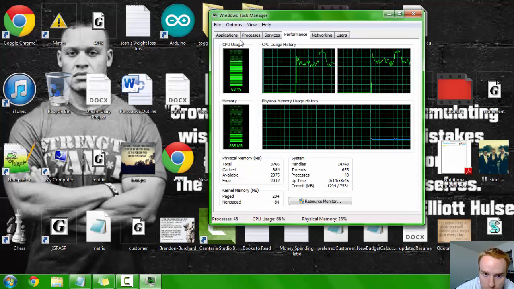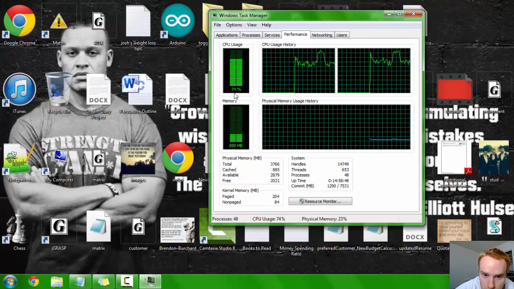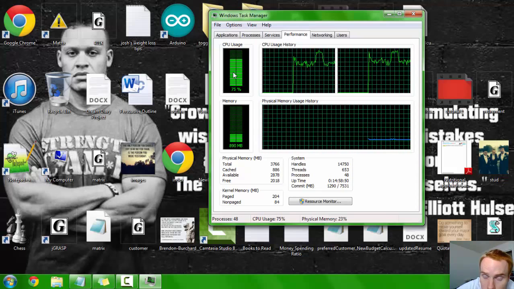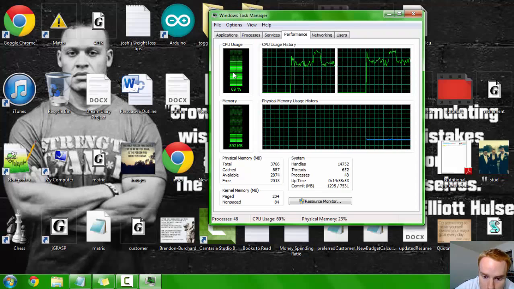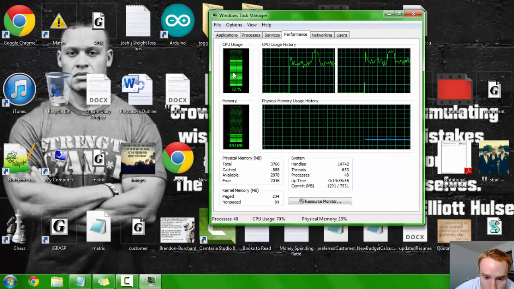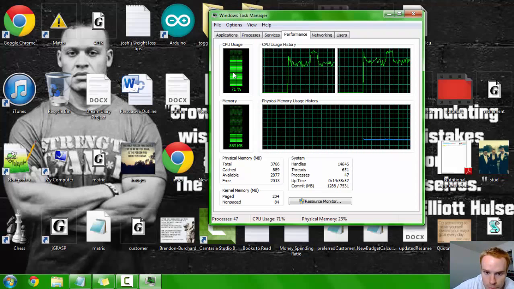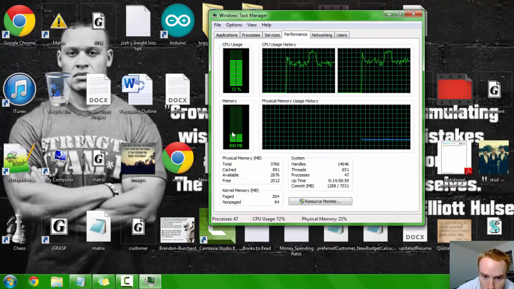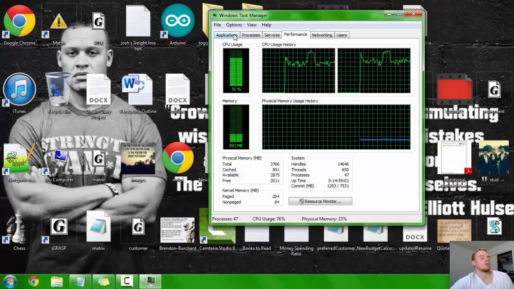Now if you see it spiking up to 100%, or it's spiking around what you see mine's at right now, that means it's not good. You're gonna have to do some cleaning up, or you have a virus on your computer. This is your RAM, random access memory.